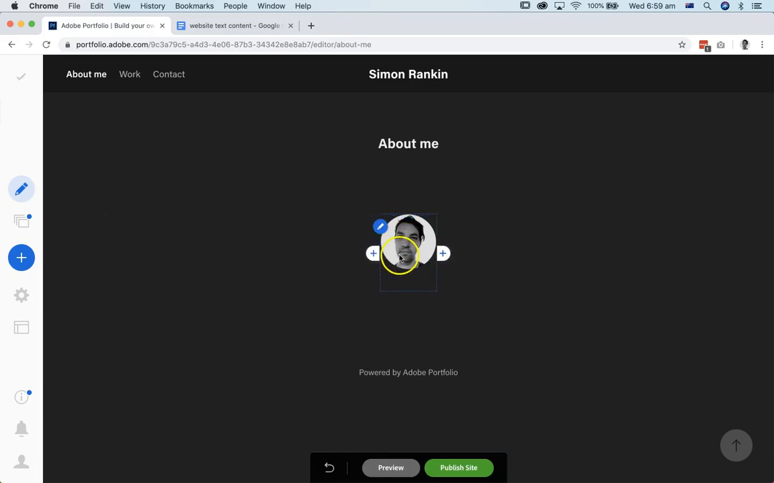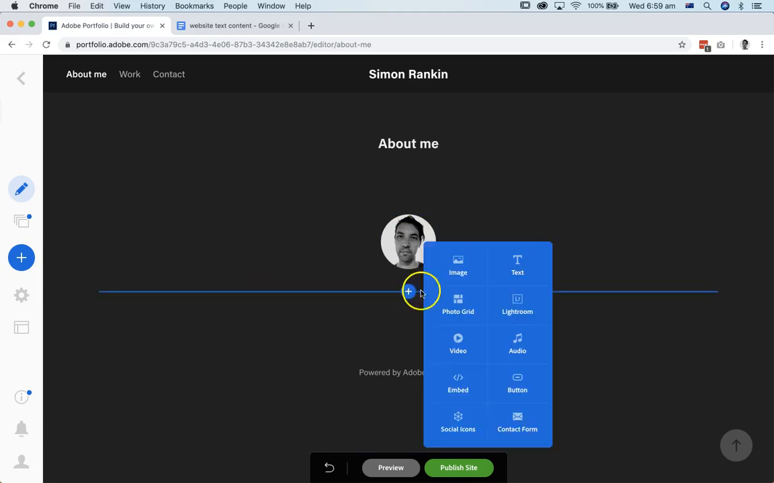So we've added an image, and now we want to add some text. To add some further content to a page, we need to hover and find a spot where we can add stuff, and we're able to add stuff in these areas here where there's a plus symbol. So a line strikes through the page, and there's a plus symbol. I'm going to add some text.